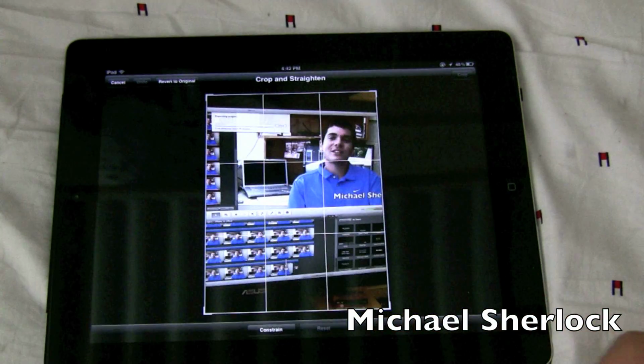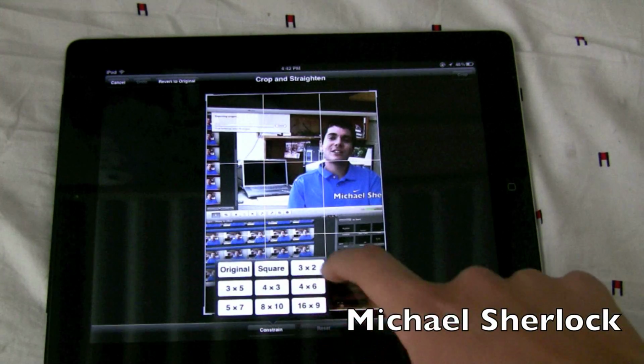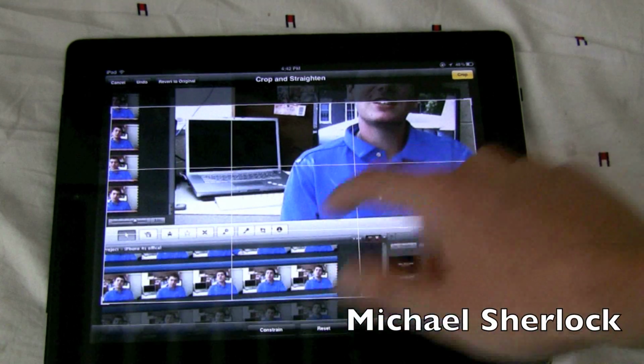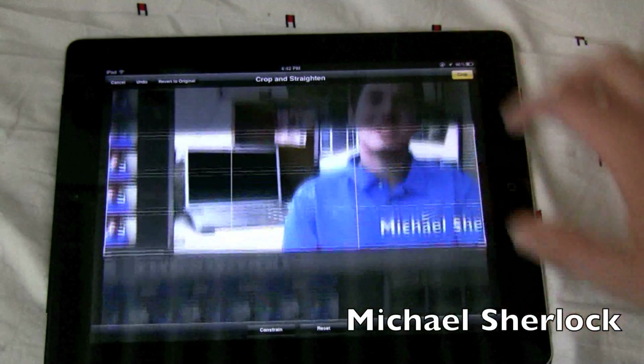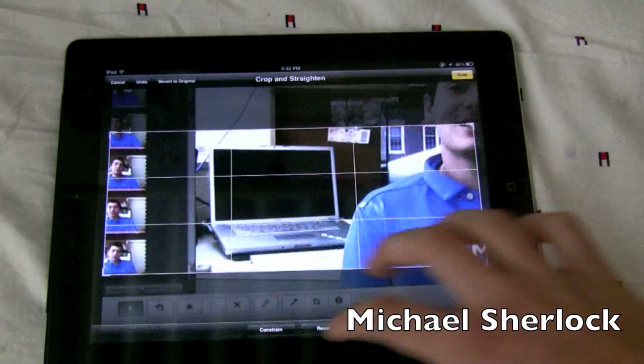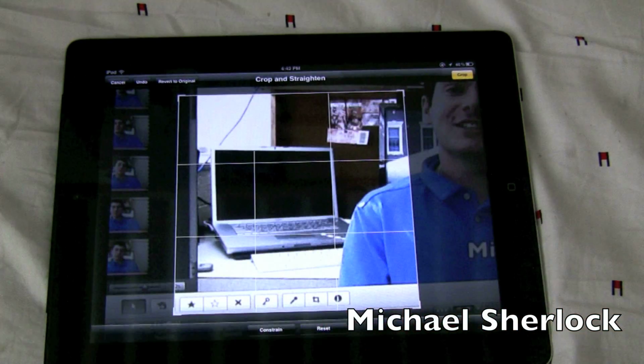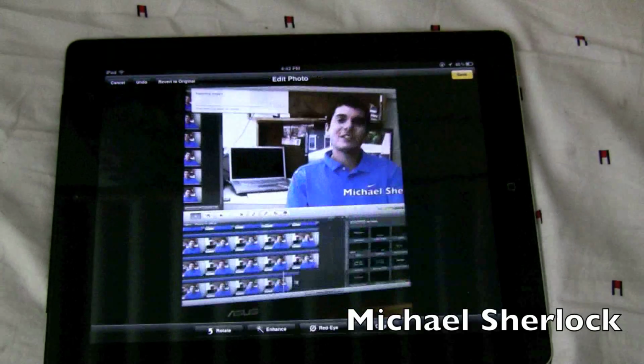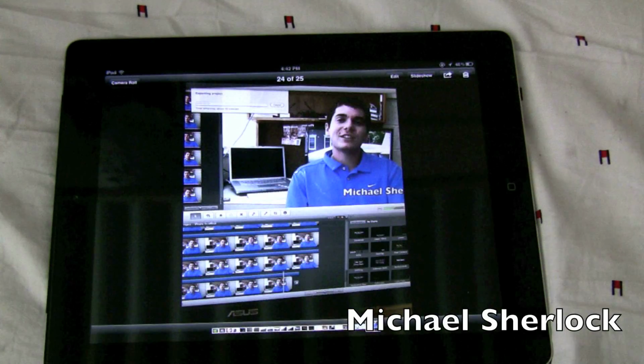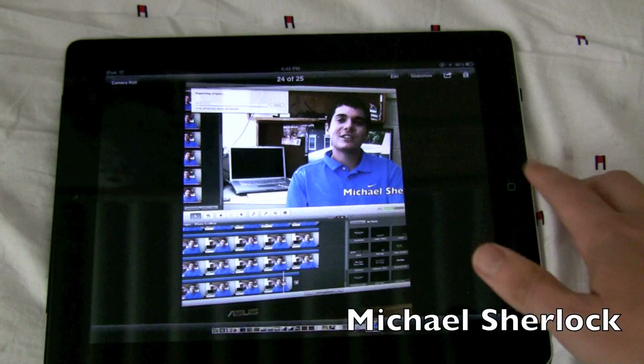And you can also crop, and you can also constrain it if you want to keep it 16 by 9 or whatever you want to do, and you can pull in and out whatever you want. You can make it square. And then you just go ahead and save it, and then boom, done. It's really pretty easy, and it's really pretty nice to do.